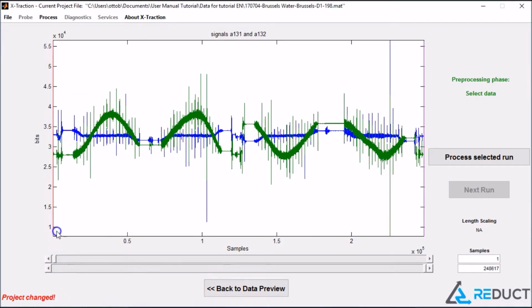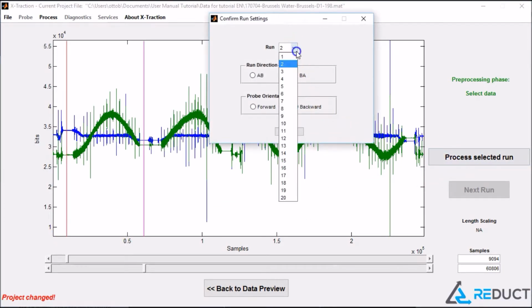To isolate the data of the first run, slide the left marker approximately to the middle of the start calibration period. Then, slide the right marker approximately to the middle of the end calibration period. The software will only process the data between the 2 markers. Click on Process Selected Run.